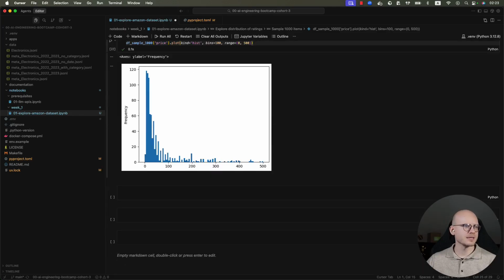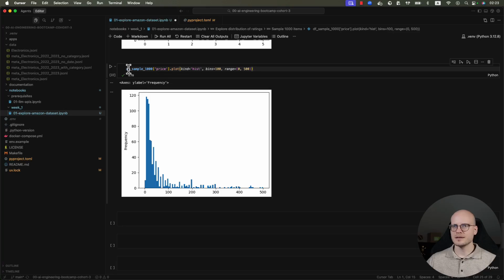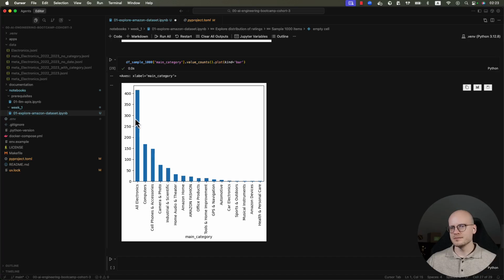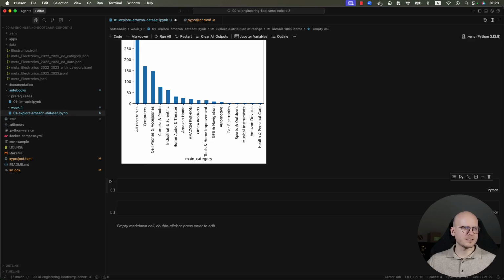Okay, so what else can we do? Now this only has 1,000 items, so let's also see how the main category is distributed now. Computers, cell phones, and accessories. So still, we can see the trend. I think the top categories are remaining the same, and they are also in the same order as compared to the entire dataset.